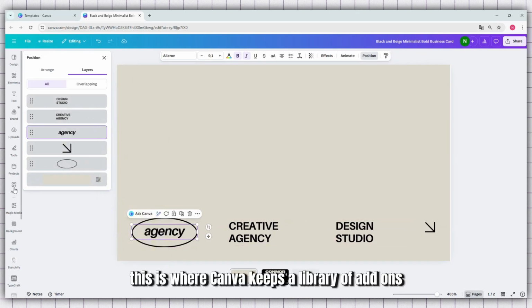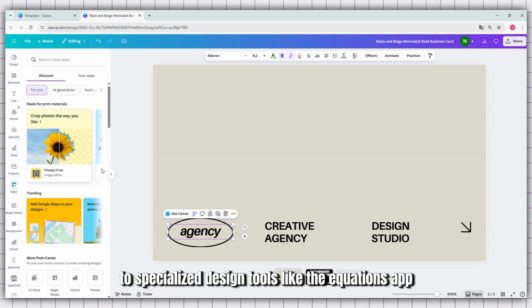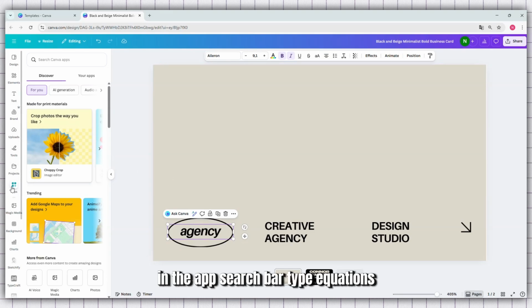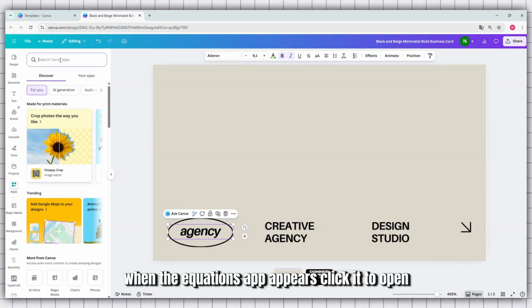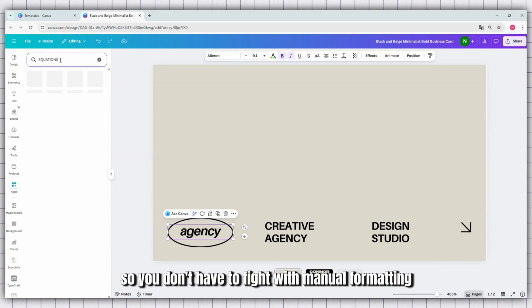This is where Canva keeps a library of add-ons that extend what you can do inside your design, from animations to specialized design tools like the Equations app. In the app search bar, type Equations. When the Equations app appears, click it to open. This app is designed to build clean, readable math expressions, so you don't have to fight with manual formatting.